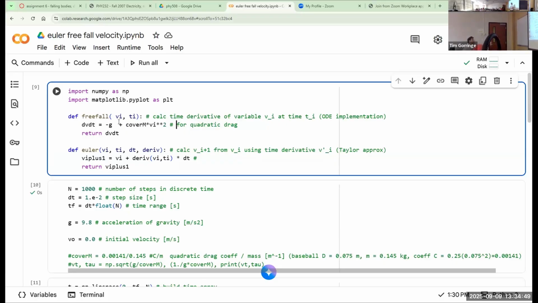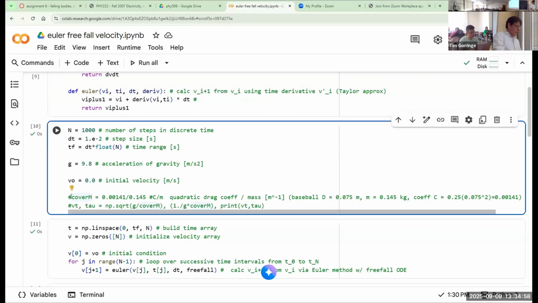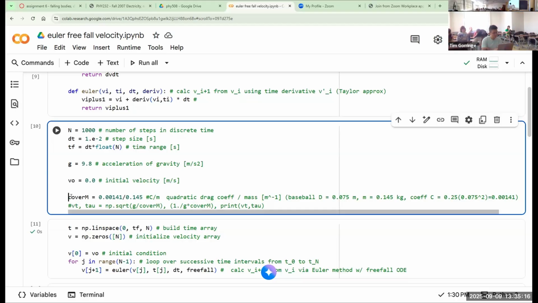Now that means I've got to define what C over M is. This line here, which I've also commented out, defines that equation. I took an example of a baseball, and I'm dividing the quadratic drag coefficient for a baseball by the mass of the baseball, 145 grams, so about 0.15 kilograms.